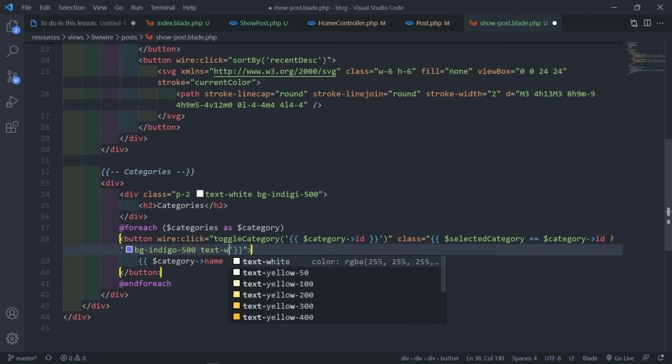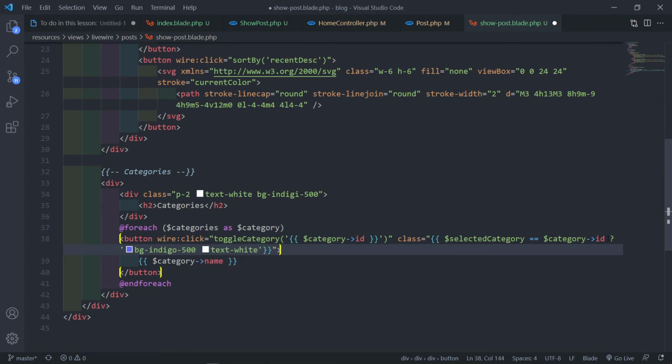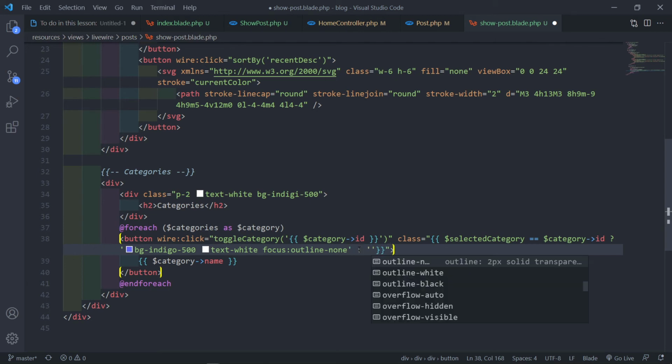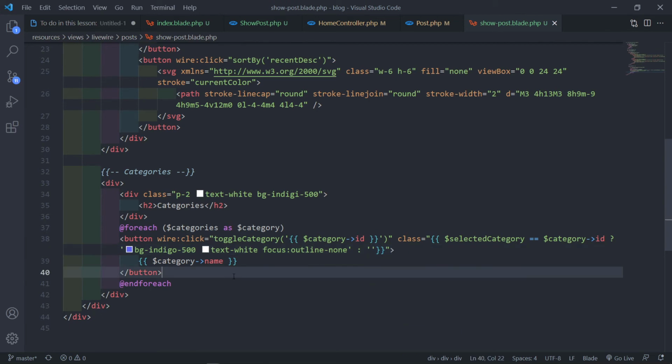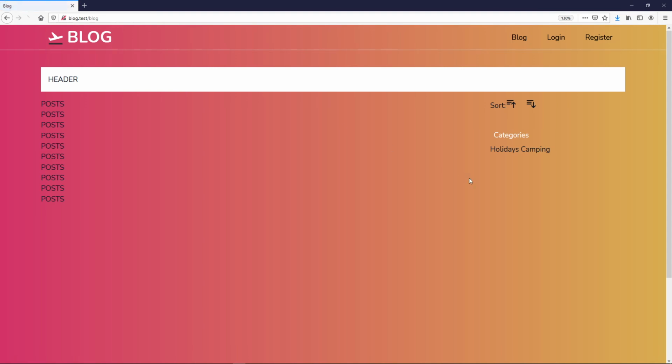text of white, and focus outline of none. Okay, else like this, do nothing. And let's see if it works. Let's go to our browser, refresh. So let me press on holidays. You see it highlights it for me, and if I do camping, you kind of see it adds the styling right there. Okay, cool stuff.